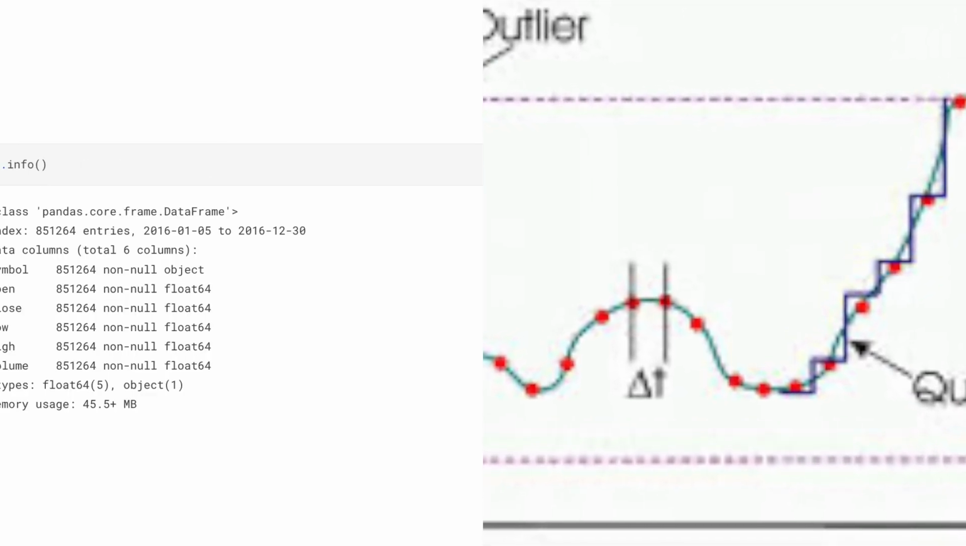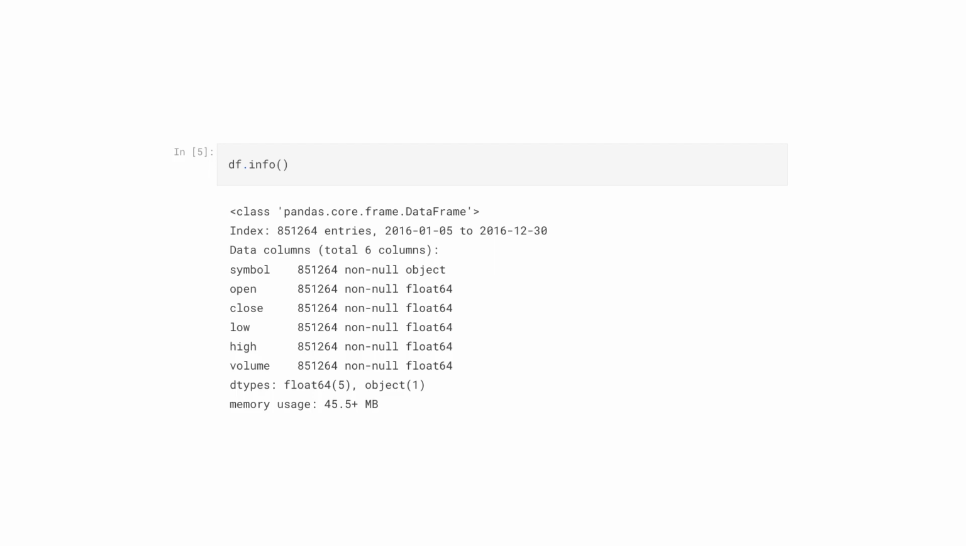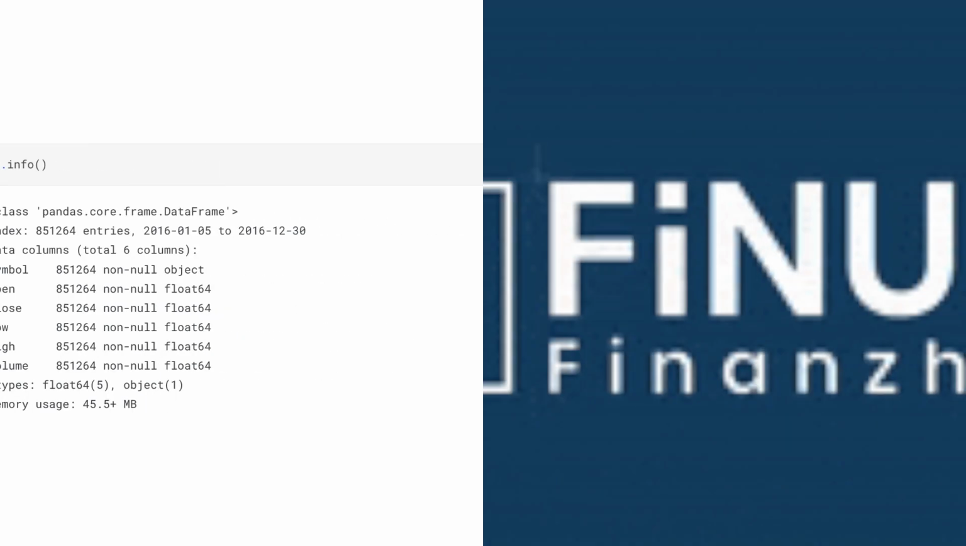Code df.info is used to display a summary of information about a pandas data frame object df. By calling this method, you can get an overview of the data frame's structure and contents. The output of df.info includes the total number of rows and columns in the data frame, the names of each column and their respective data types, the count of non-null values for each column, and the amount of memory used by the data frame. This information is useful for understanding the general characteristics of the data frame, including the presence of missing values and the types of data stored in each column.